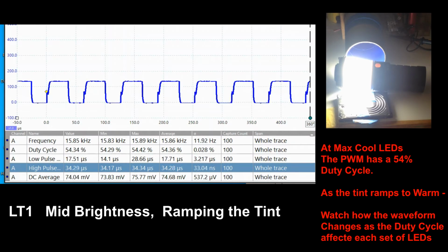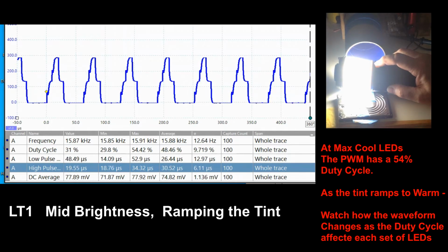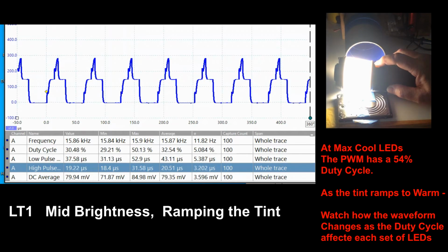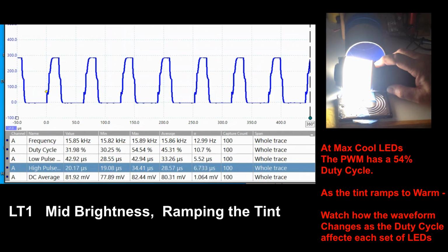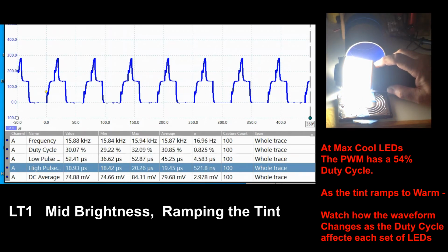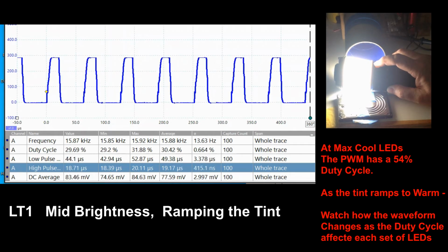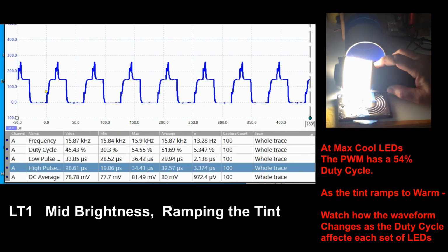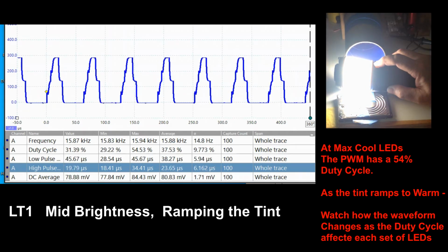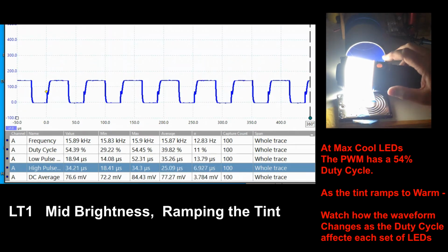Now we're going to start with a mid-level brightness and ramp the tint up and down. It starts with about a 50% square wave, 50% duty cycle. See the unique waveform as it changes, and it's symmetric each side of the tint ramp, going from blues to warm and back again. And once again, changes from a square wave into that unique waveform.